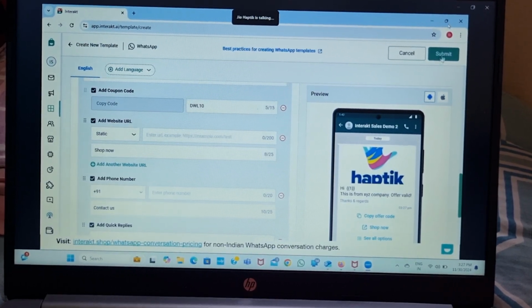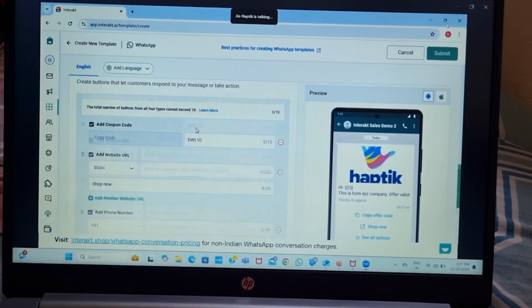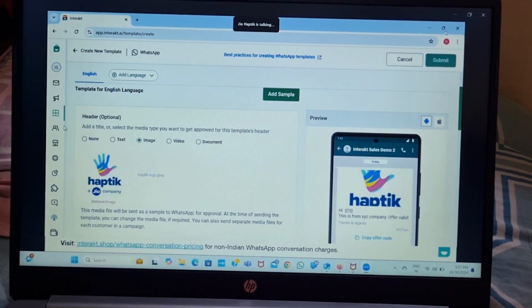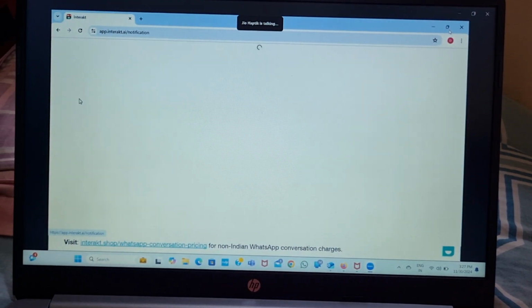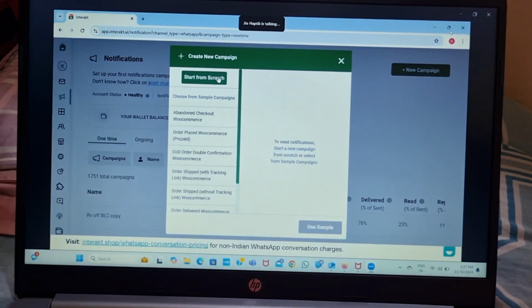Once you submit from here, Meta will take like 1 or 2 minutes to verify and the template will be available for you. After you have the template approved from Meta, you can go to the notifications and you can run the campaign.